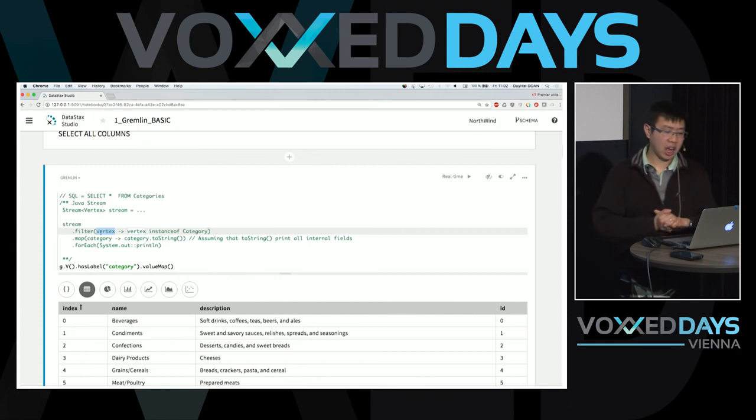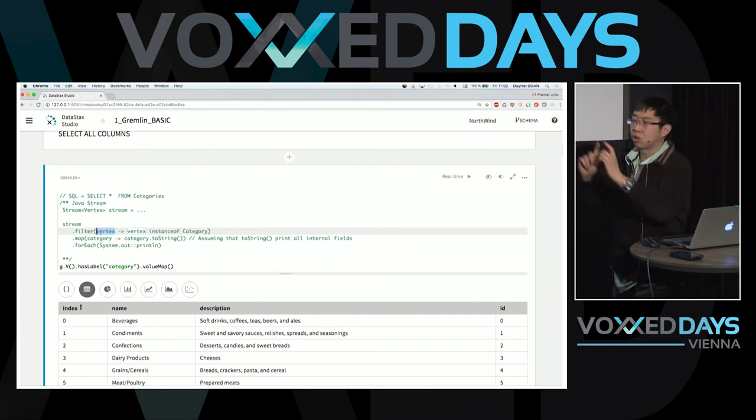Can a vertex have multiple labels? No, because in fact, when you put a label on a vertex, you define its type. So you cannot have a vertex being a product and, I don't know, something else. It's weird. So you can have multiple properties, but the label is a single one. Other question?